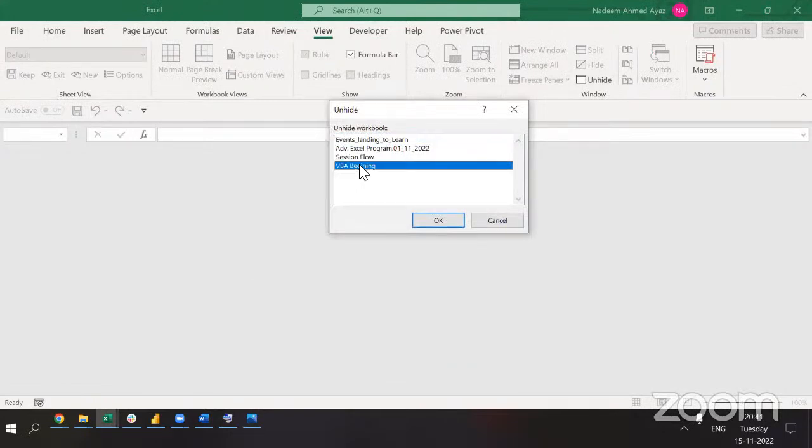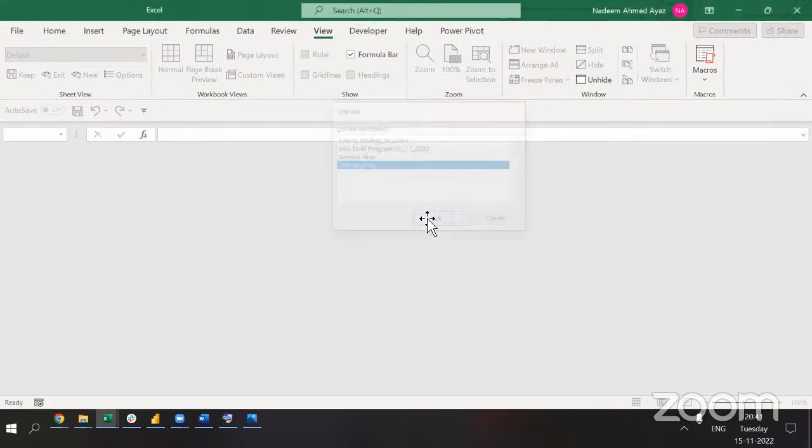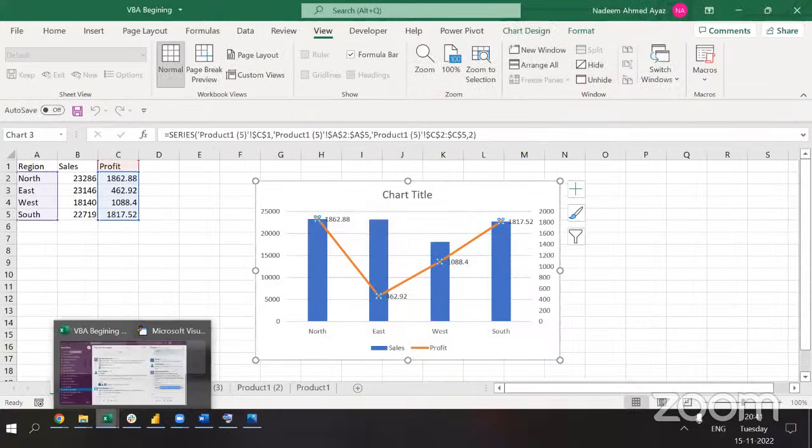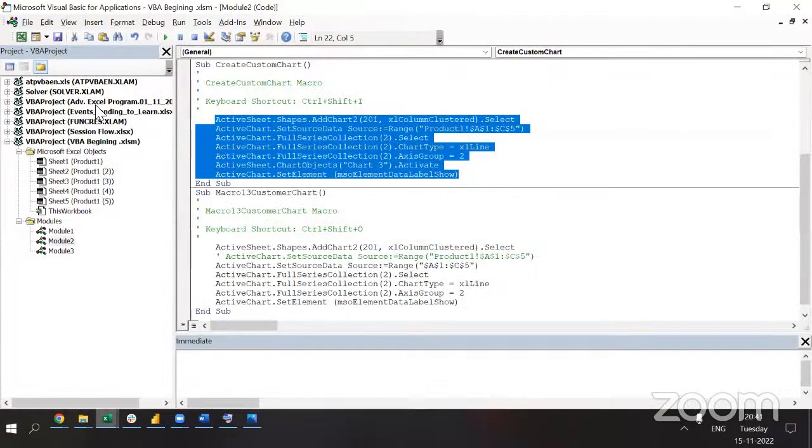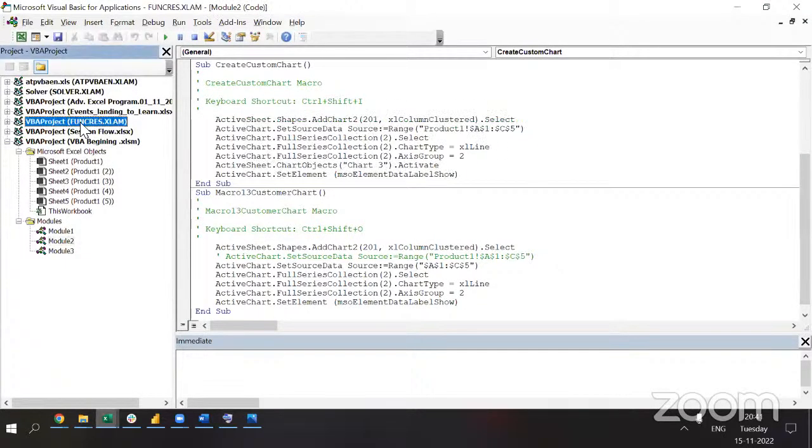So we were at the VBA beginning. I will select it, click on OK. Though these are hidden, macro will have that available in backend. Some of the macros are available in backend by default. For example, this funcres.xlam is available in all the Excel sheets.